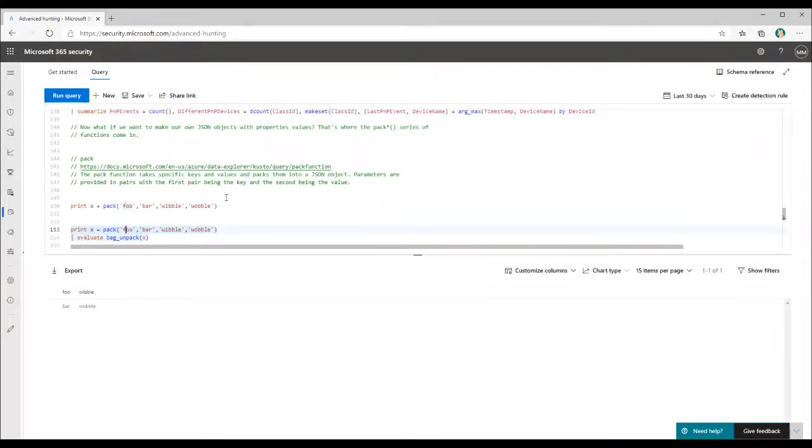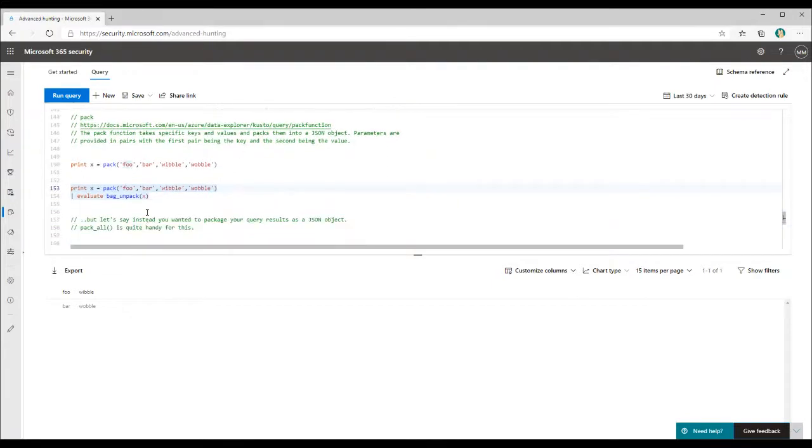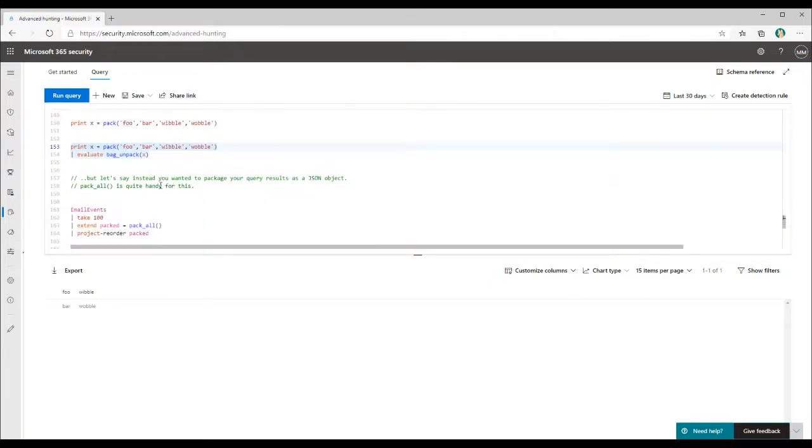So kind of a handy way, if you want to be able to create JSON objects ad hoc, is using this pack function. But now let's say we have a bunch of stuff from your results. In this case, we're going to grab email events, 100 of them, and then we want to turn these into a JSON object, if you will.